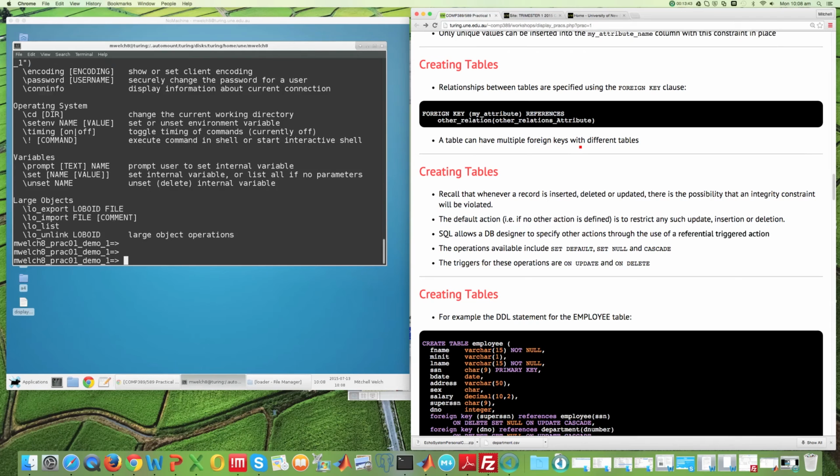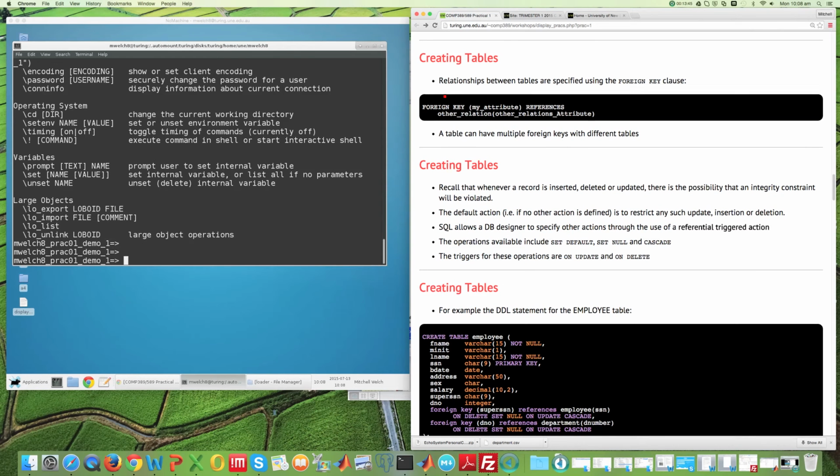To set up relationships between our tables, we use foreign keys. In particular, we use the foreign key clause. With the foreign key keywords, we then specify the attribute within the actual table that references our second relation. We put our references keyword in there, the second relation that's actually referenced, and the attribute within that relation that is referenced. A table can have multiple foreign keys to different tables, so you can link tables up in a range of different configurations.